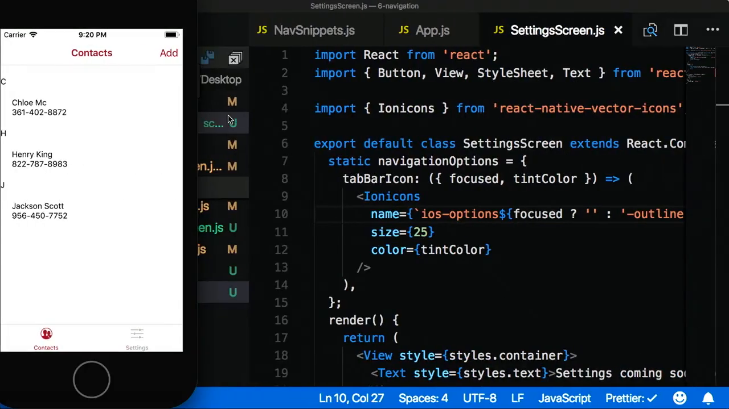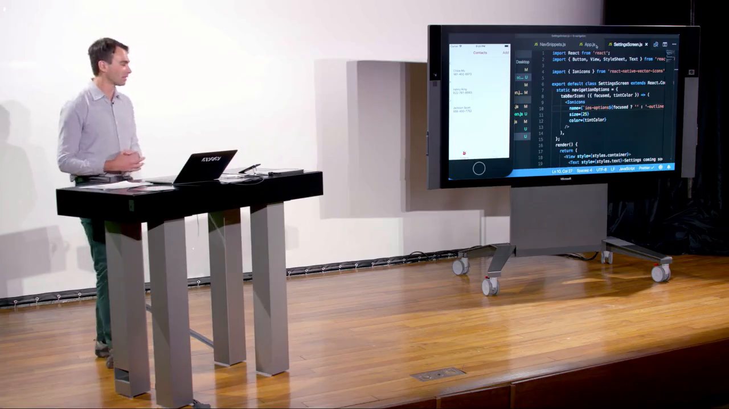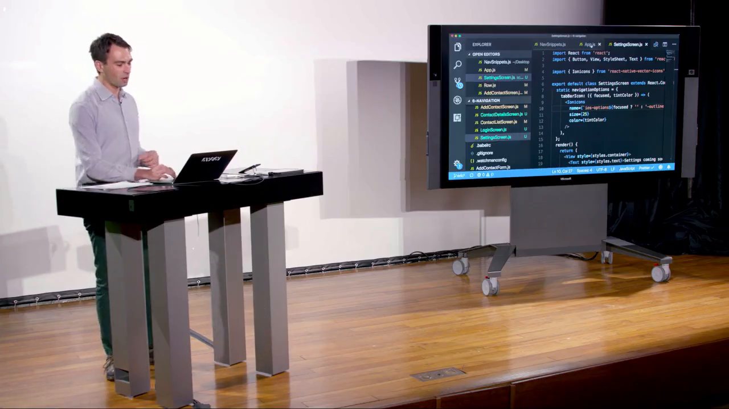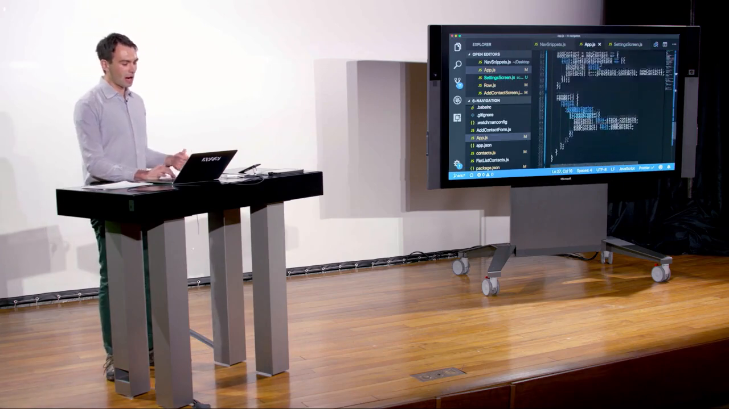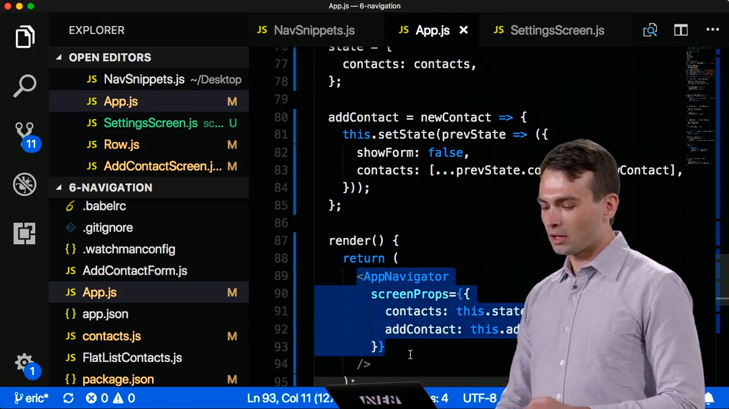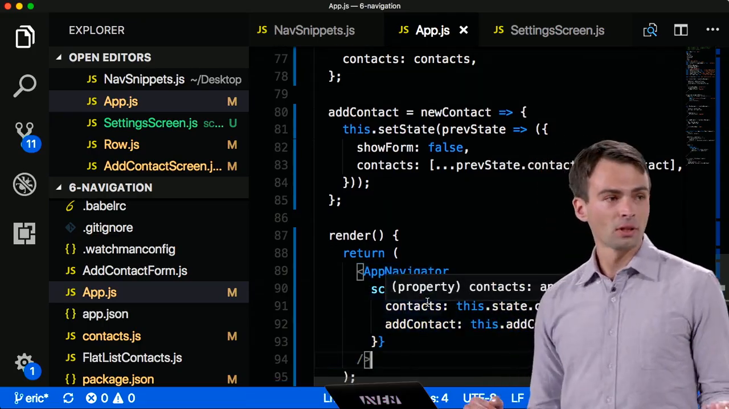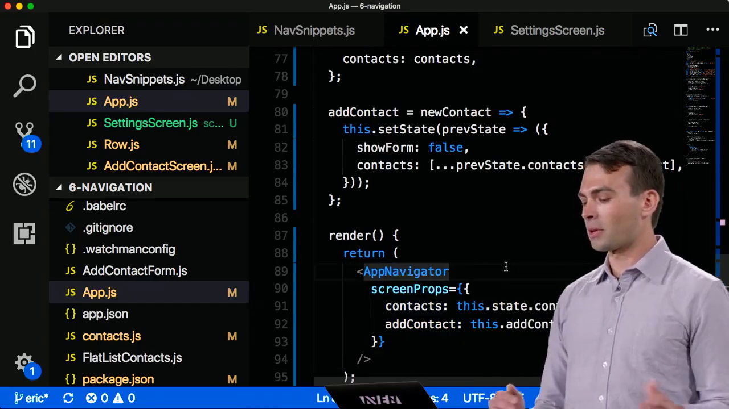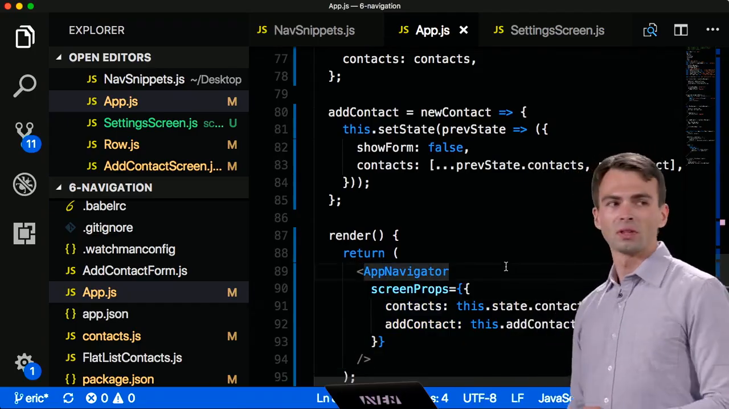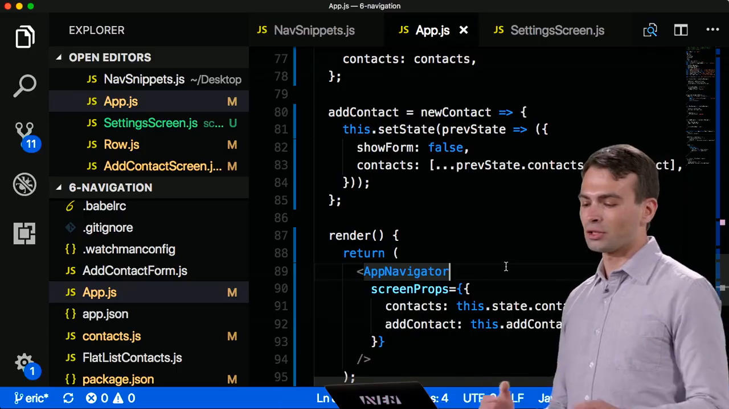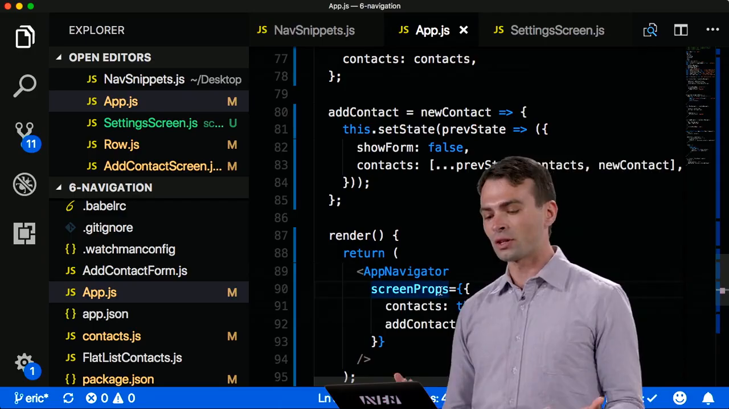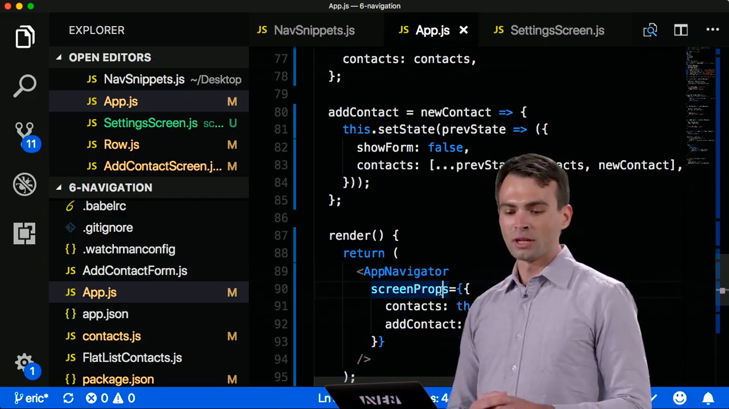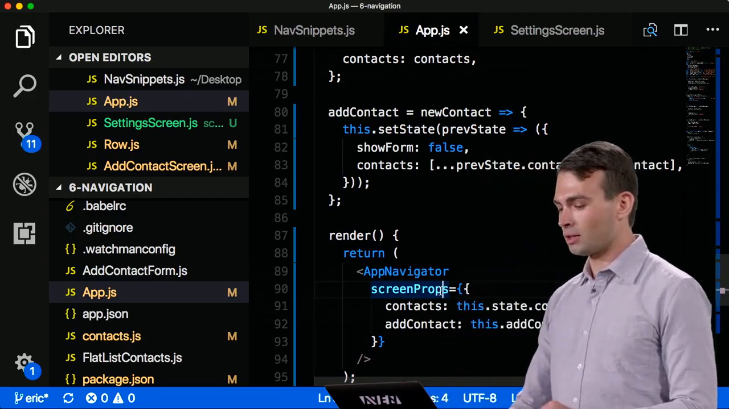So here, just to do a quick recap of all the navigation features that we've added to the app in a relatively short period of time, I'm just going to open up the app file. And we're going to start at the bottom, where we're rendering our app navigator. Now, our app navigator can be given access to screen props, which are various properties that are going to be available on every single screen. Of course, in larger applications, you might not want to use screen props because it'll cause every screen to re-render when any of these screen props changes. So you might want to use a different technique to deal with that.